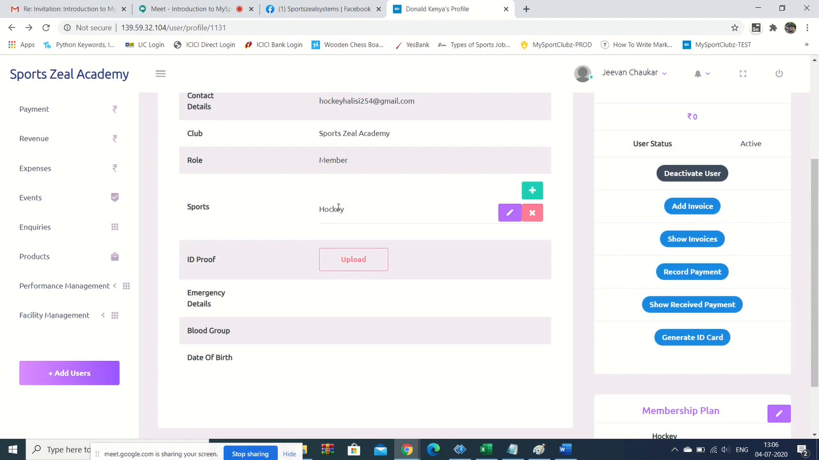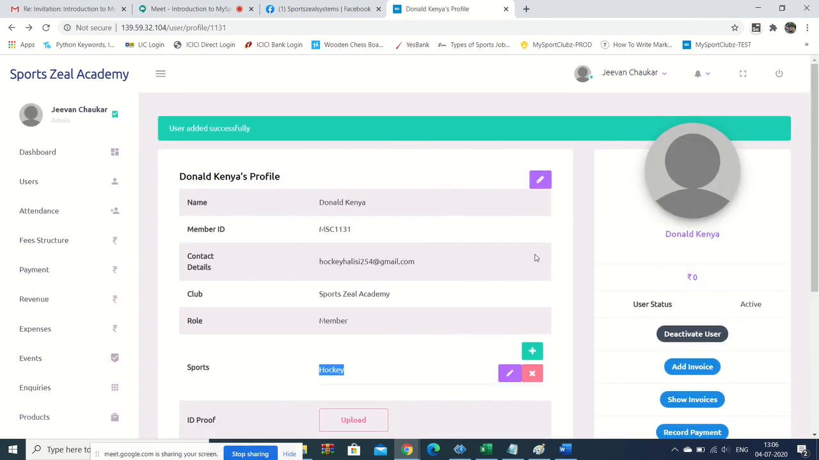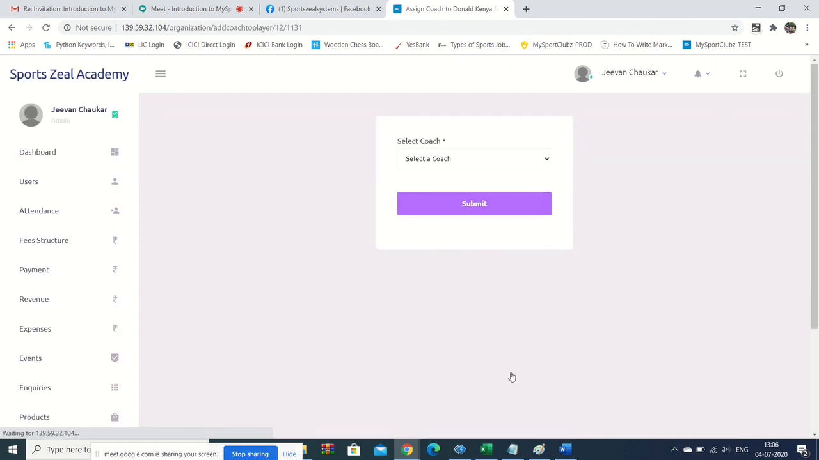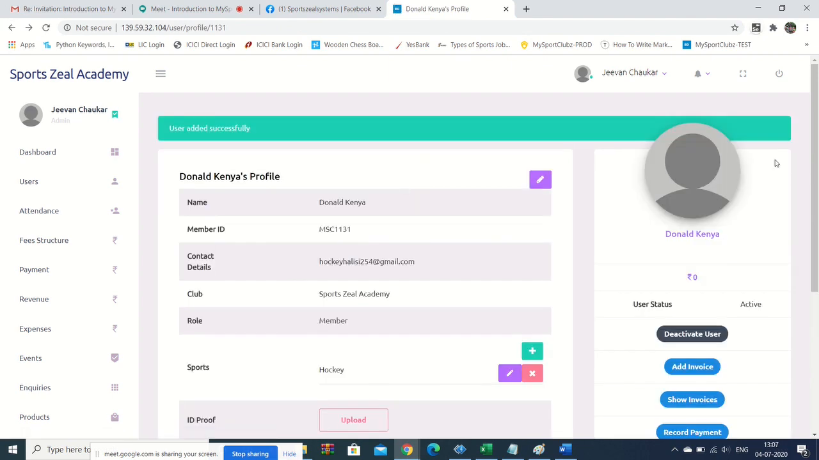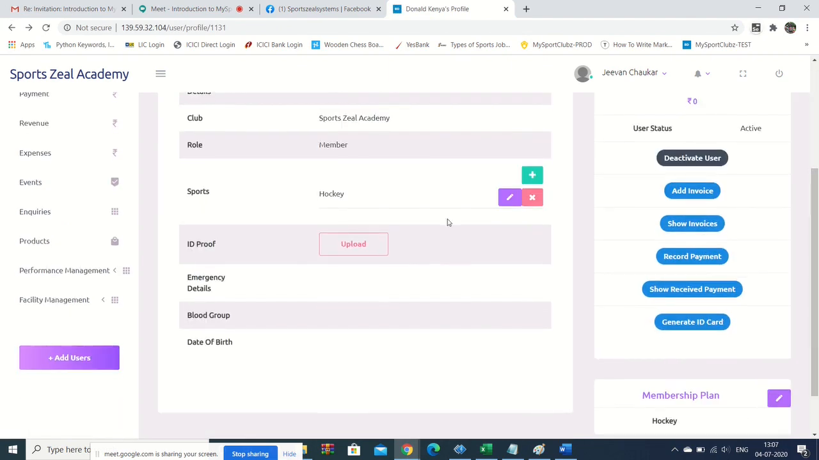Also, if this person has taken personal coaching, or is under a particular coach, then you can select here. We have not added any coach, so it is not showing anything, but you can assign a specific coach to that person. If you need ID proof, emergency details, blood group, date of birth, all these are optional things that you can add to this player.